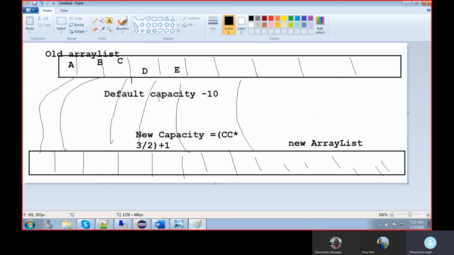Since ArrayList is resizable and regrowable in nature, you can add multiple objects into it with no problem. There is no concept of a fixed size; it's dynamic. Whenever you add an 11th element, a new, big ArrayList object is created automatically based on the formula new capacity equals current capacity into 3 by 2 plus 1, and all the objects A, B, C, D, E are copied from the old ArrayList object to the new one.